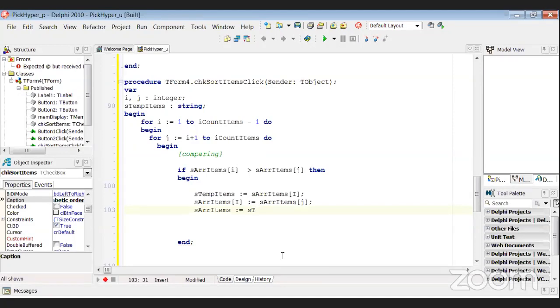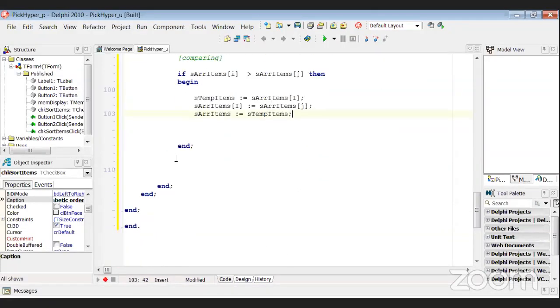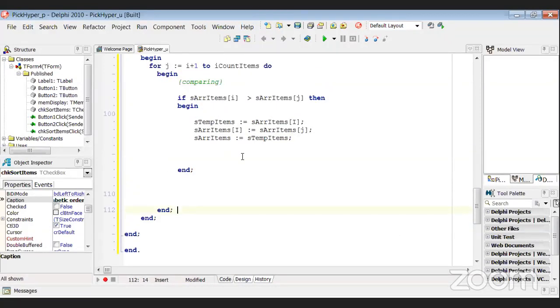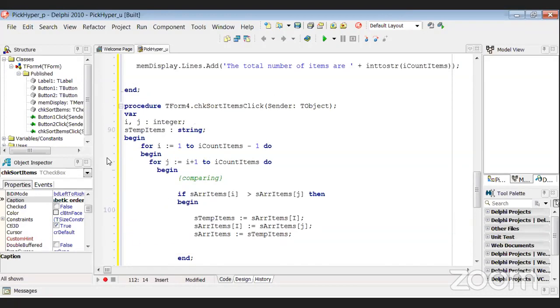Really simple. And if you don't understand the purpose of the temporary value, please go and view the other videos. If you want to, you can put a dialog box to indicate to the user the values have been sorted. I'm not going to do that. I'm just going to go straight ahead and run my program.